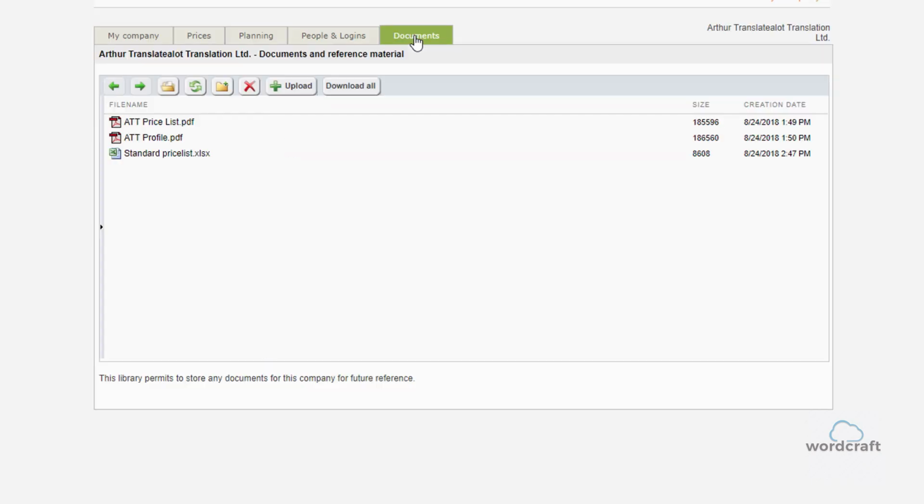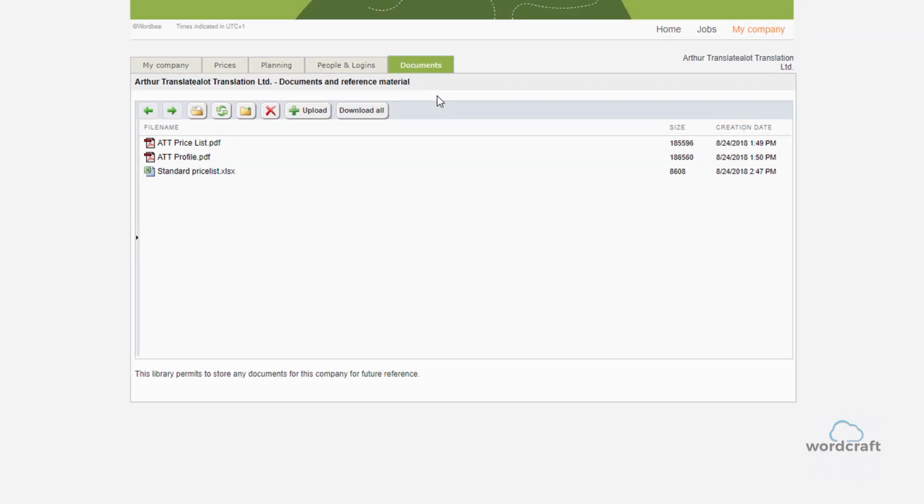The last tab is the Document tab. Here you will find all the documents that the system admin has made available to you. We will be looking at each of these tabs in more depth.